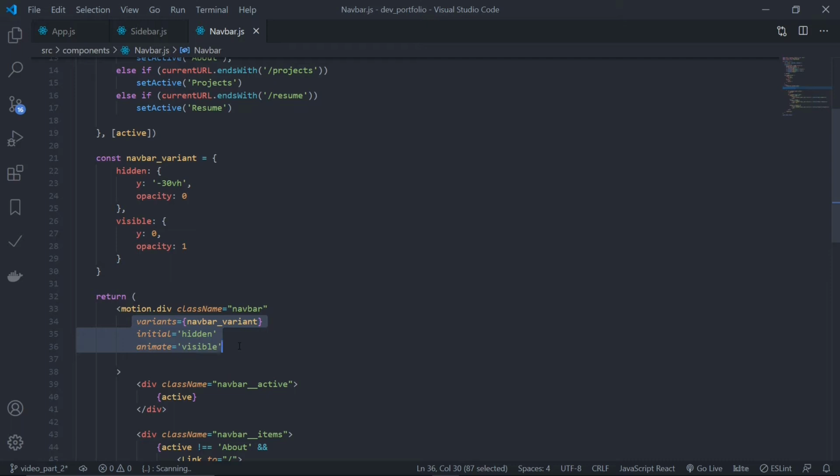And for the variants, I've created all the details. This is an object and this is named navbar variant. I pass the navbar variant. And for the initial and animate, this would be a string, and this is the name of the embedded object.